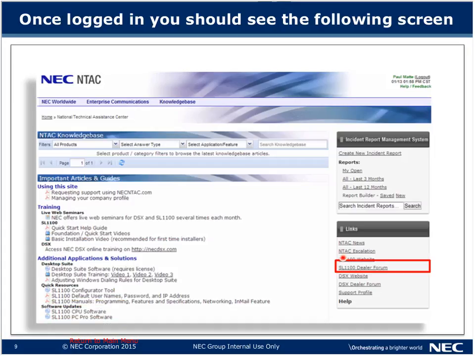All right. From there, you see in our links section, this is our link to the dealer forum. You click on that, and you can get access to all of the topics on our dealer forum regarding the SL1100.